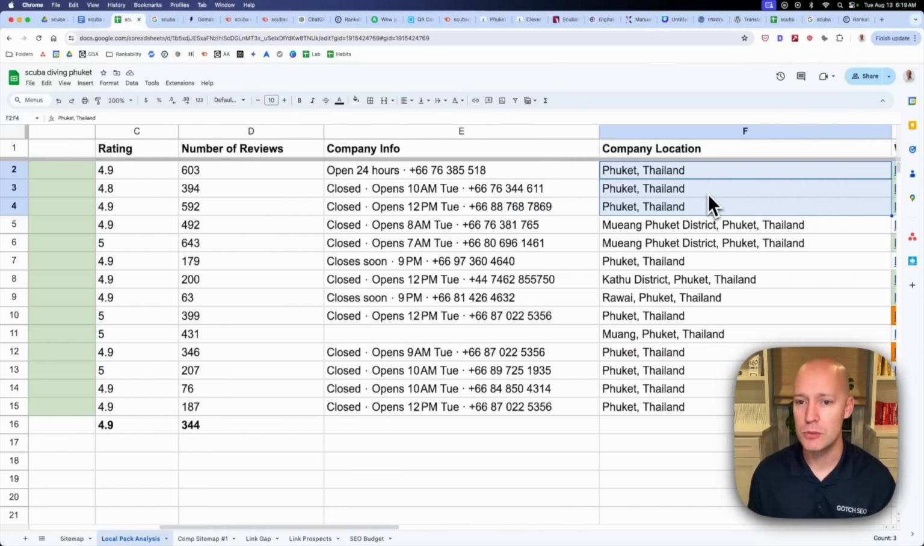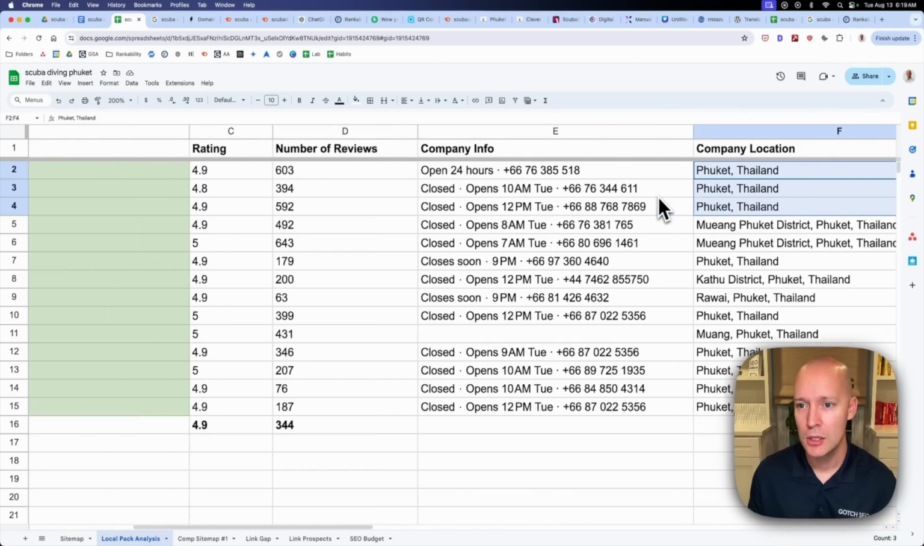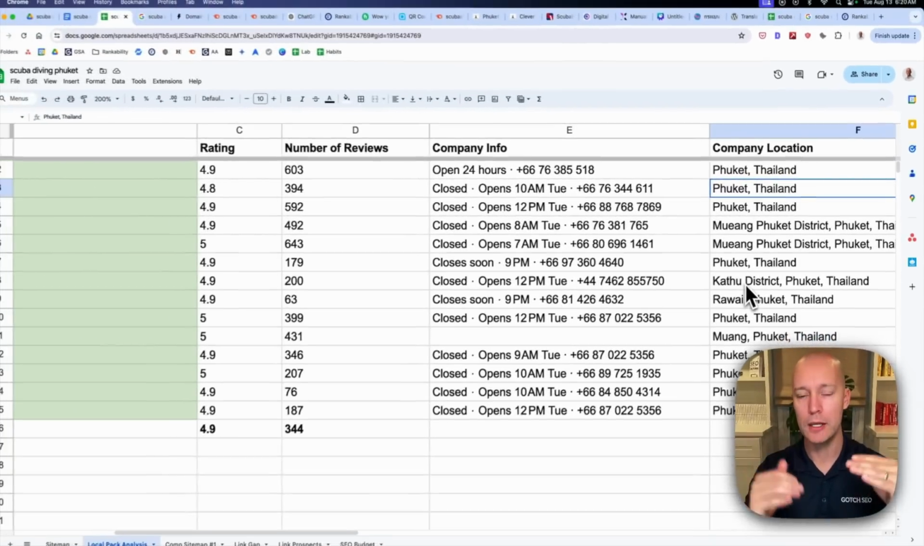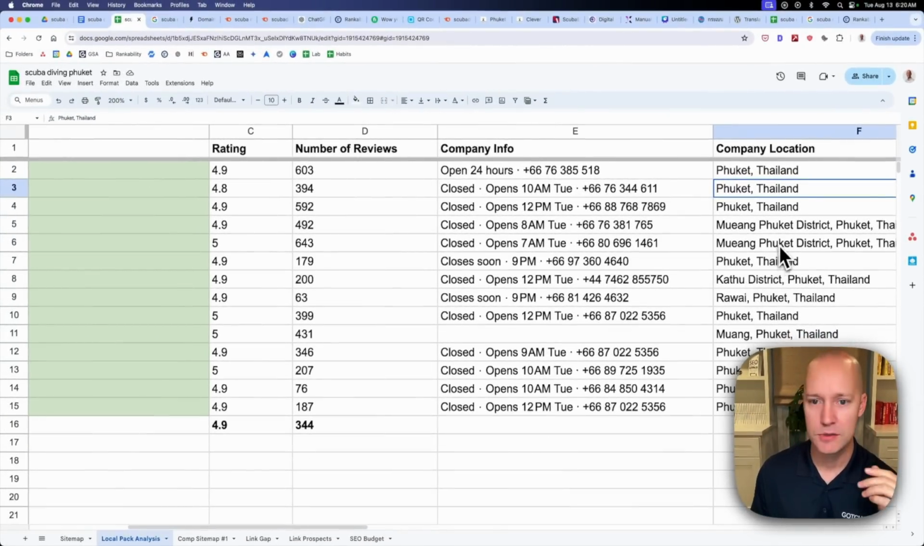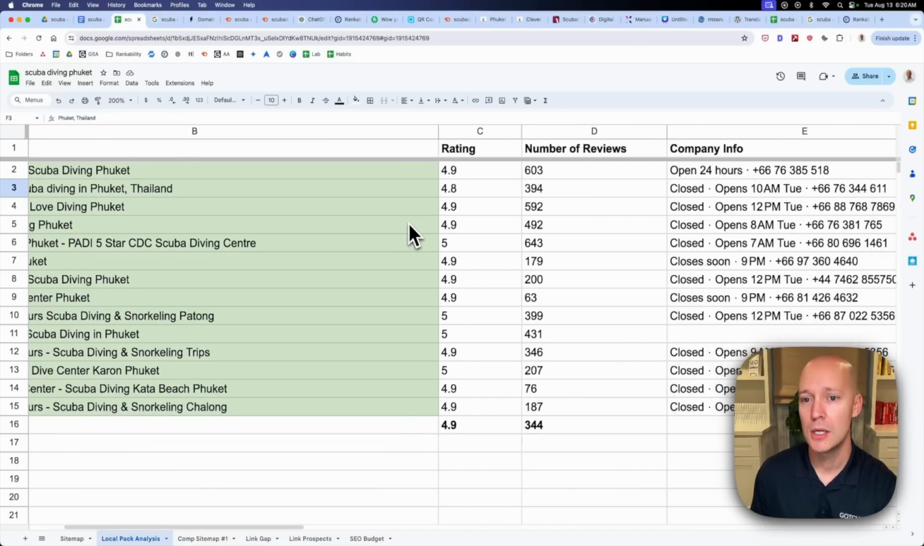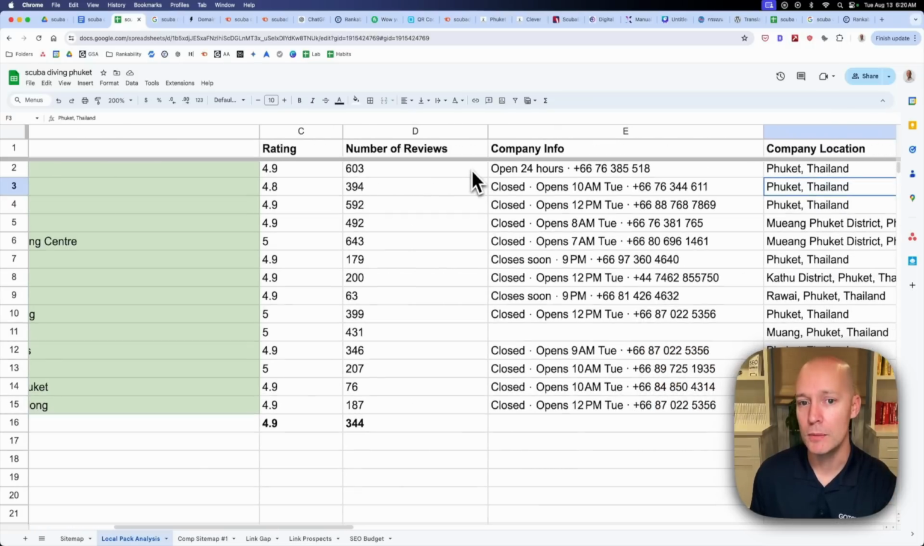When we think about the most important local pack variables, number 1 is your actual location. Where you are located is the number 1 ranking variable. Simple as that. Number 2, I would say, is honestly probably your business name, because it has such a huge influence on performance. And then finally, number 3 would be reviews.